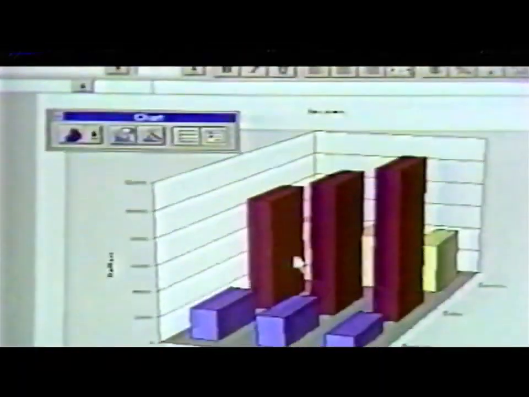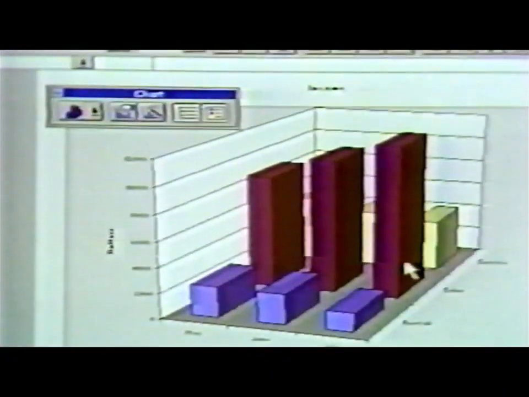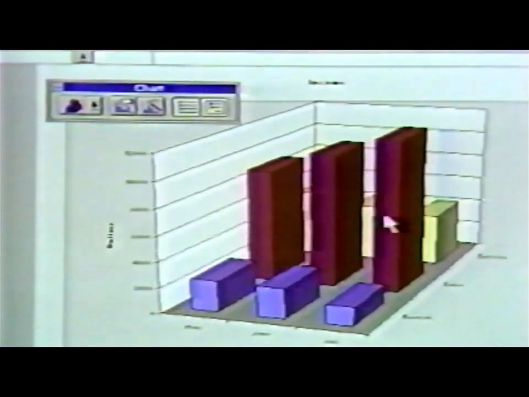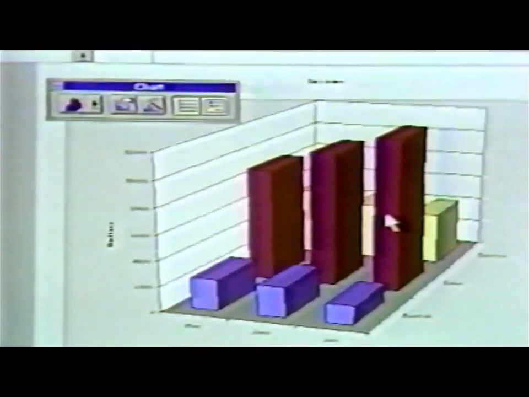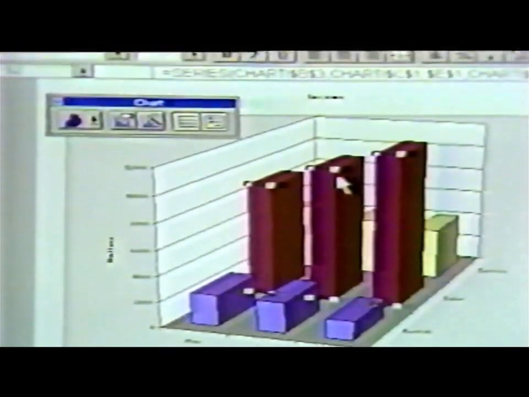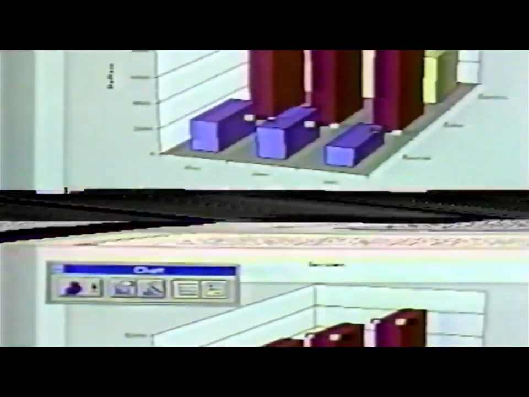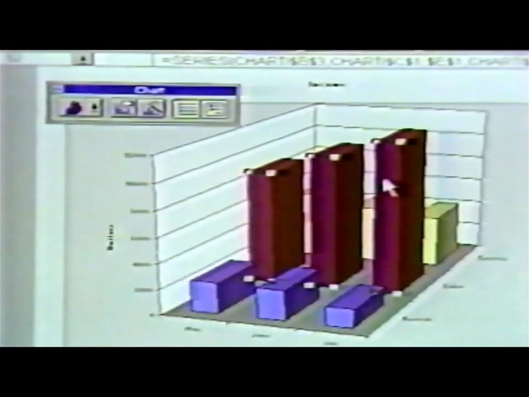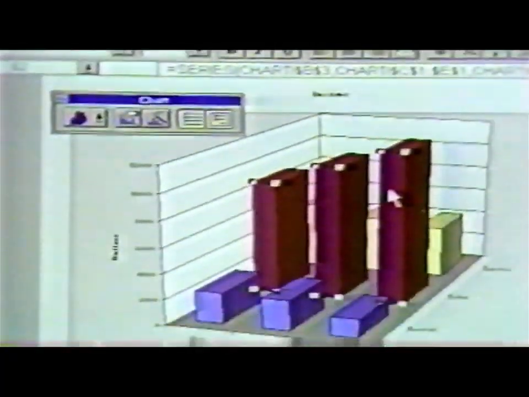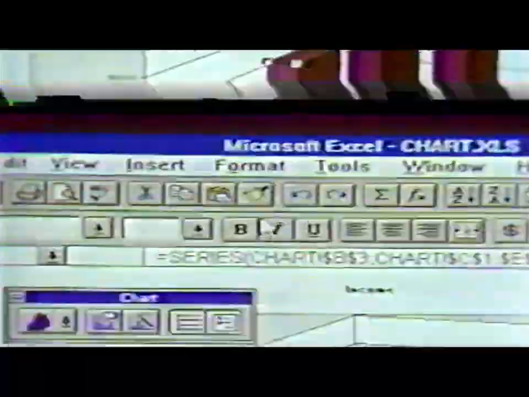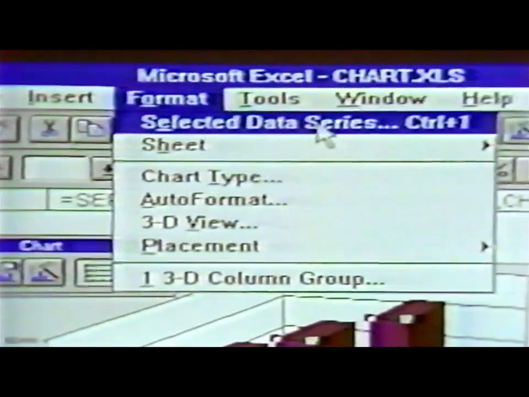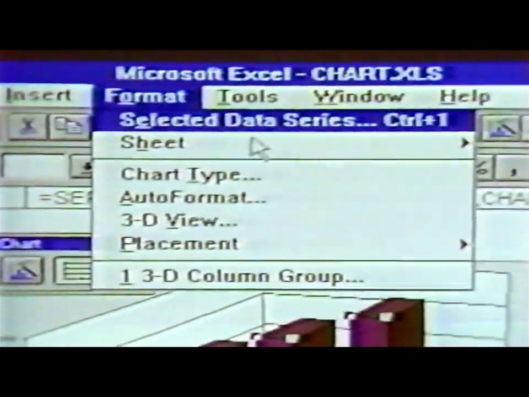Now we've gone back to the three-dimensional column chart to show how to change the colors in the data series. Click on the data series. It's all highlighted. Then we go to the Format menu. Here we have Selected Data Series. This means the one that's highlighted.